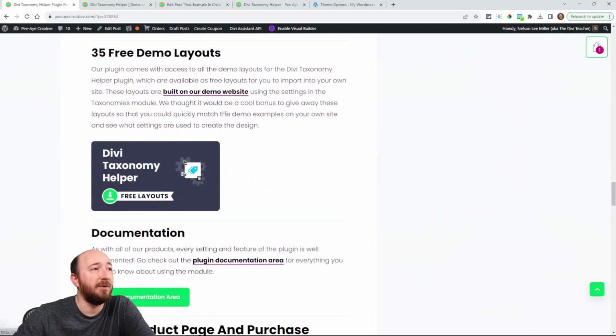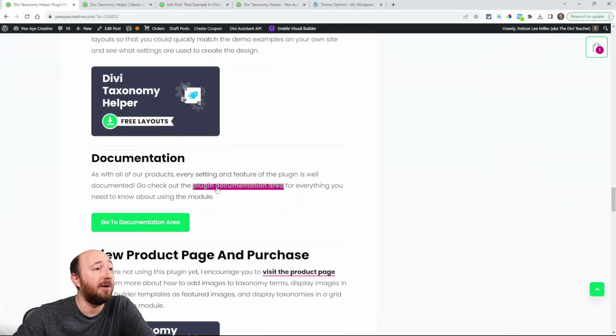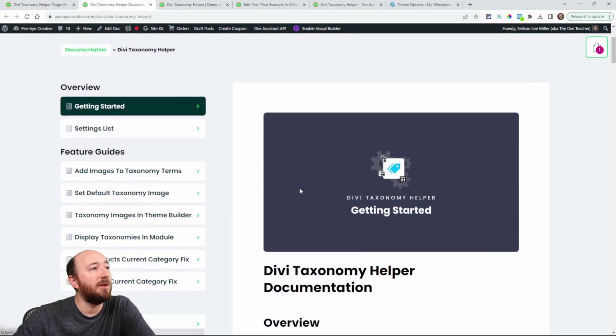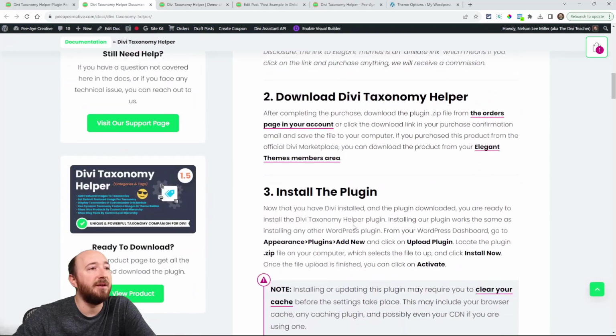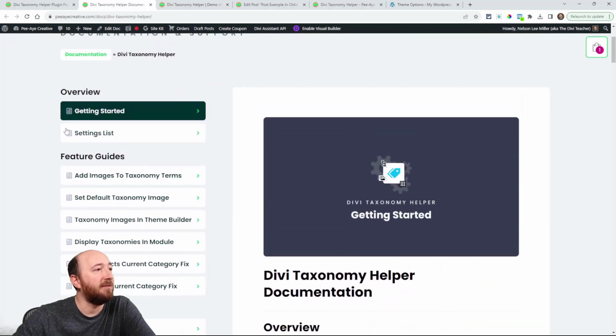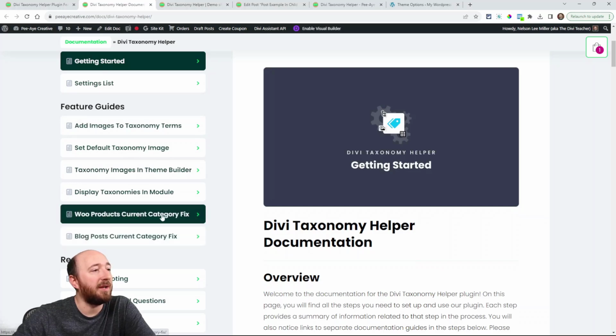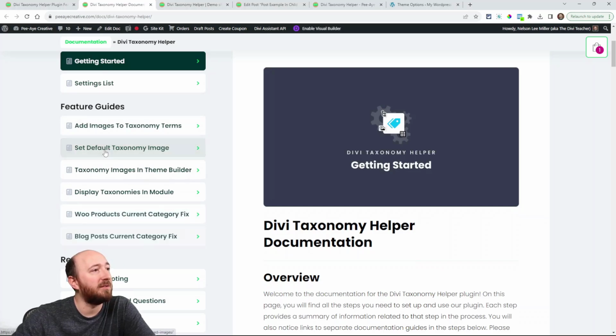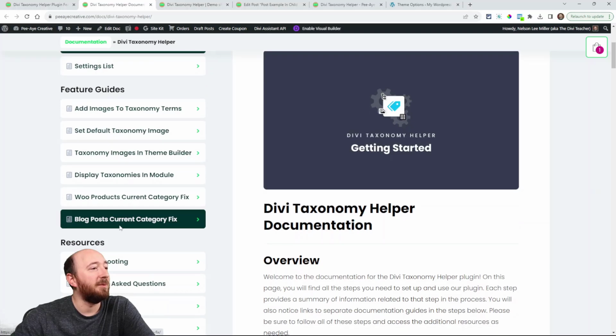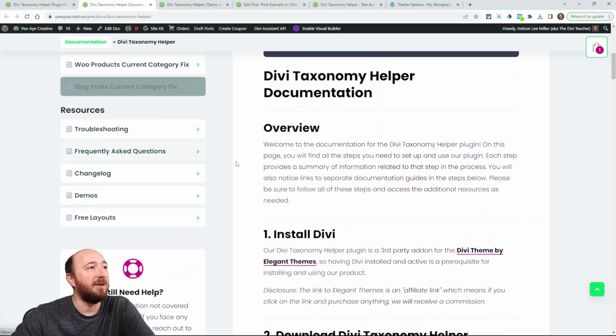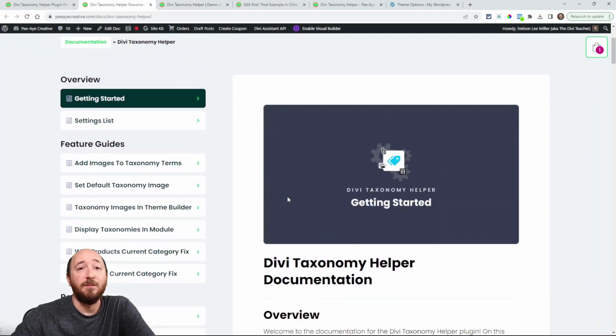And like I said, we have the demos, which I already showed you. We have our documentation all updated. So here, we have the getting started guide, and then we have the settings list, and I added a couple more items here. The Woo category fix, the blog category fix, and then setting default images. So everything here is updated. I even updated graphics and directions on some of these. Now we're always up to date.